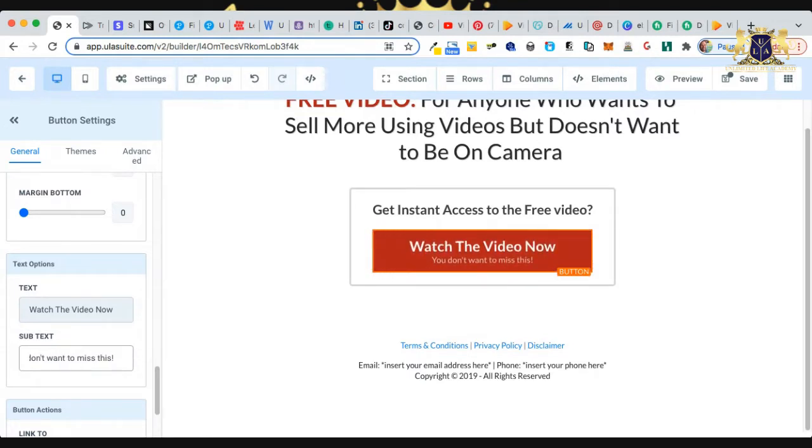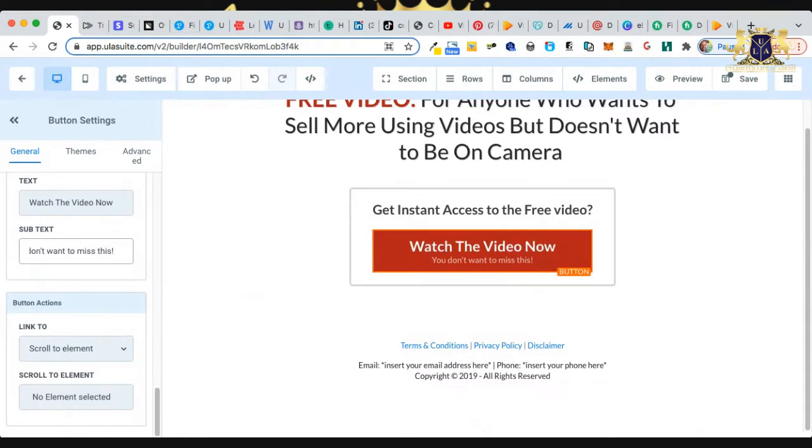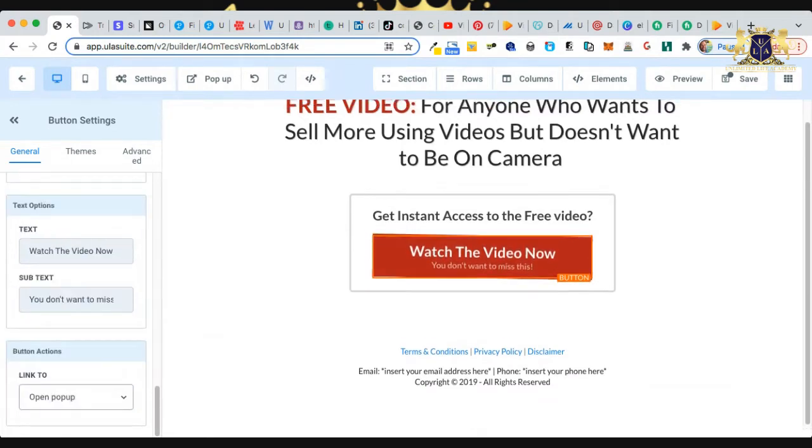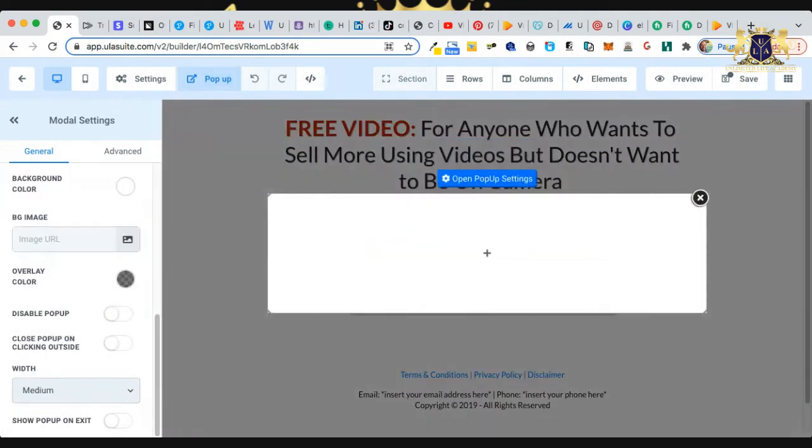Exclamation point. And now the funnel, now that button is going to be dancing around. And this button, watch the video now. We're going to scroll down. If you want to change what it does, you just look. It says button actions on the left-hand side all the way at the bottom. And then instead of scroll to the element, we're just going to open the pop-up, right? And now to change the pop-up, we're going to do this.